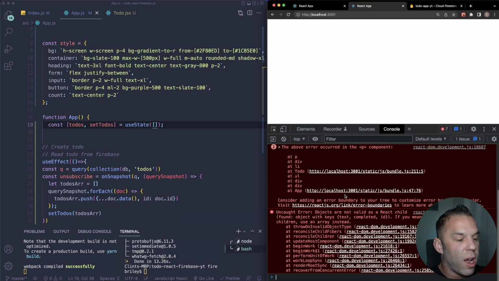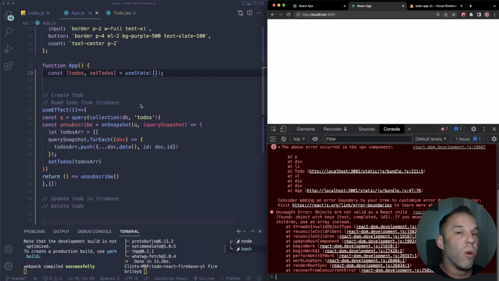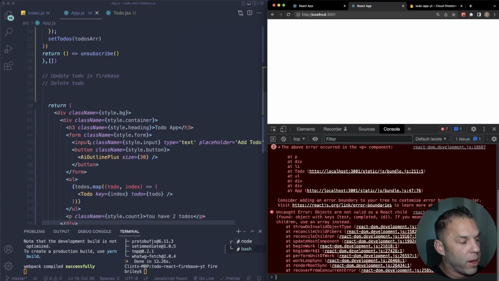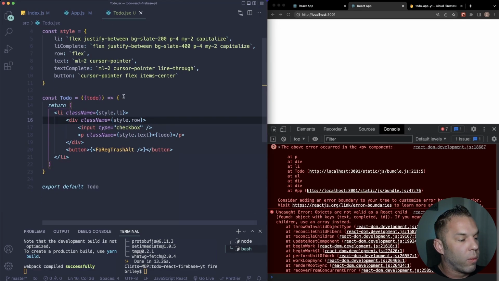Objects are not valid as React child. Let me tell you why this is happening. Right now we're passing our state down to our child component here, our todo component. If we go to our todo component, right now we're just rendering an object, and you can't actually render objects. It says objects are not valid as React child.